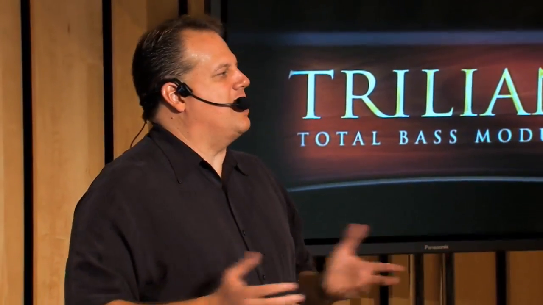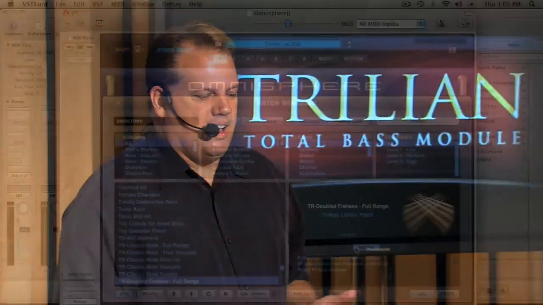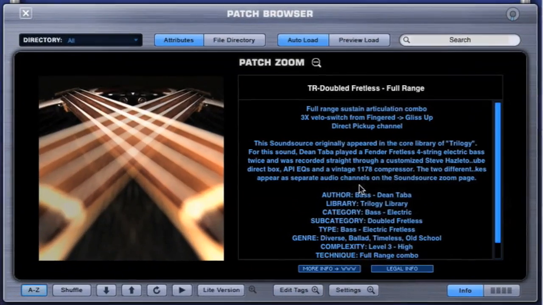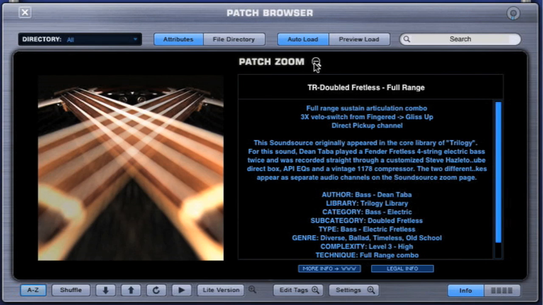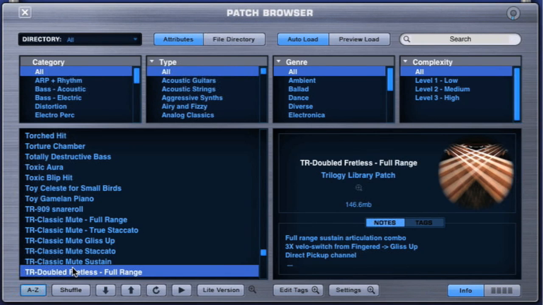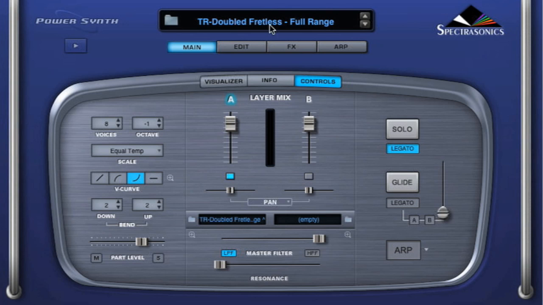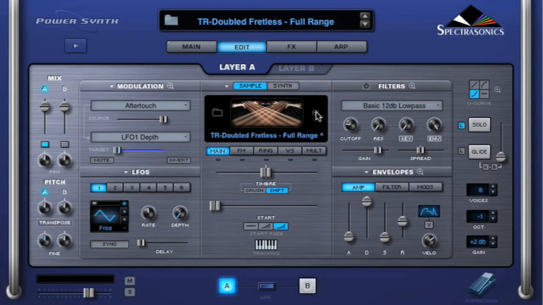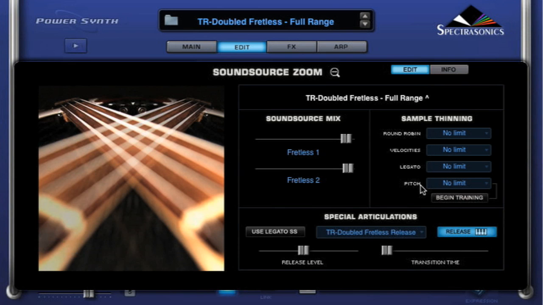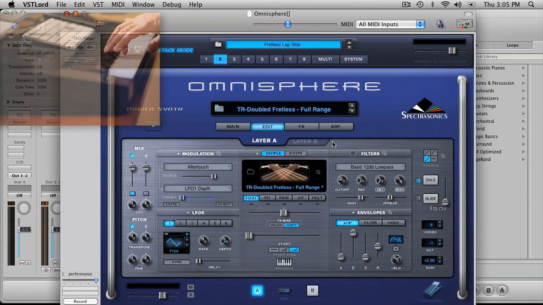So here's an example of something that's really useful. I'll pull this up here. This is the Trilogy doubled fretless. And so I'll just load that in. And so now that sound is in Omnisphere. So it's now residing in there.